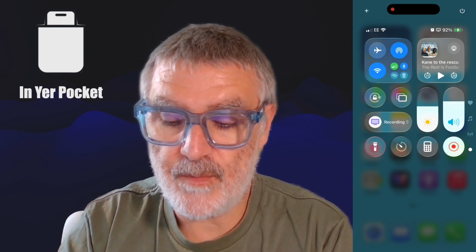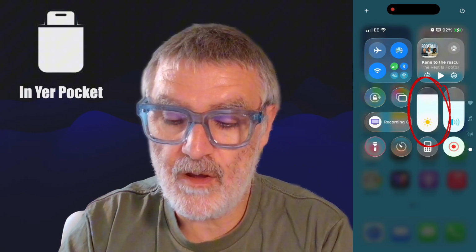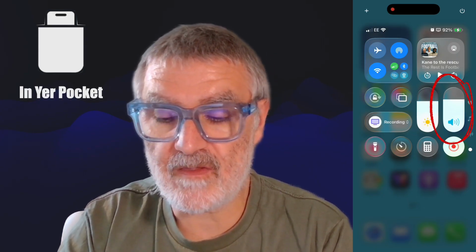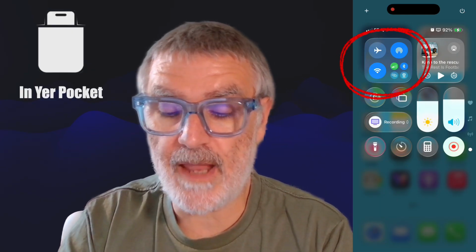If we then go back into Control Center, you can see that there are other things there. There is the brightness slider, so we looked at that before. We can slide that up and down. This is a volume slider. Up in the top left, that's the connectivity. You'll see there's Bluetooth and airplane mode.